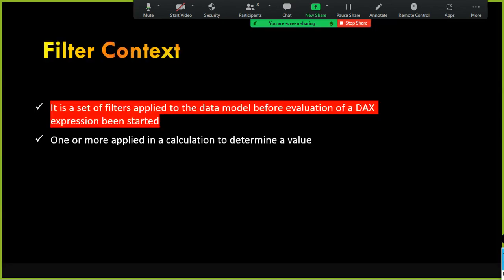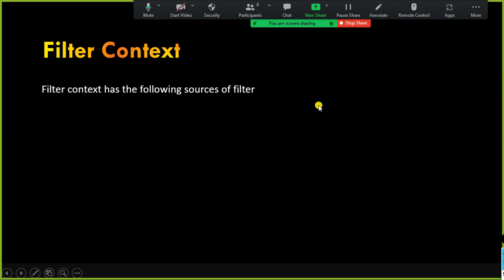Now let us understand the other aspects of filter context. Filter context can be applied in a calculation. You can apply more than one filter context to determine a specific value. It can be applied using a visual, and you can also apply filter context using DAX functions such as the CALCULATE function. We'll discuss the CALCULATE function at a later point. You can also use the FILTER function, and you can use a slicer or filter.